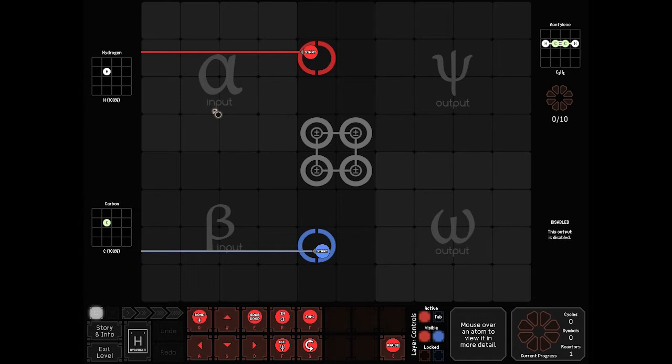So here's the puzzle. We have hydrogen up here. We have carbon down here. We need to put that into a chain of atoms up here: hydrogen, single bond to carbon, triple bond to carbon, single bond to hydrogen.